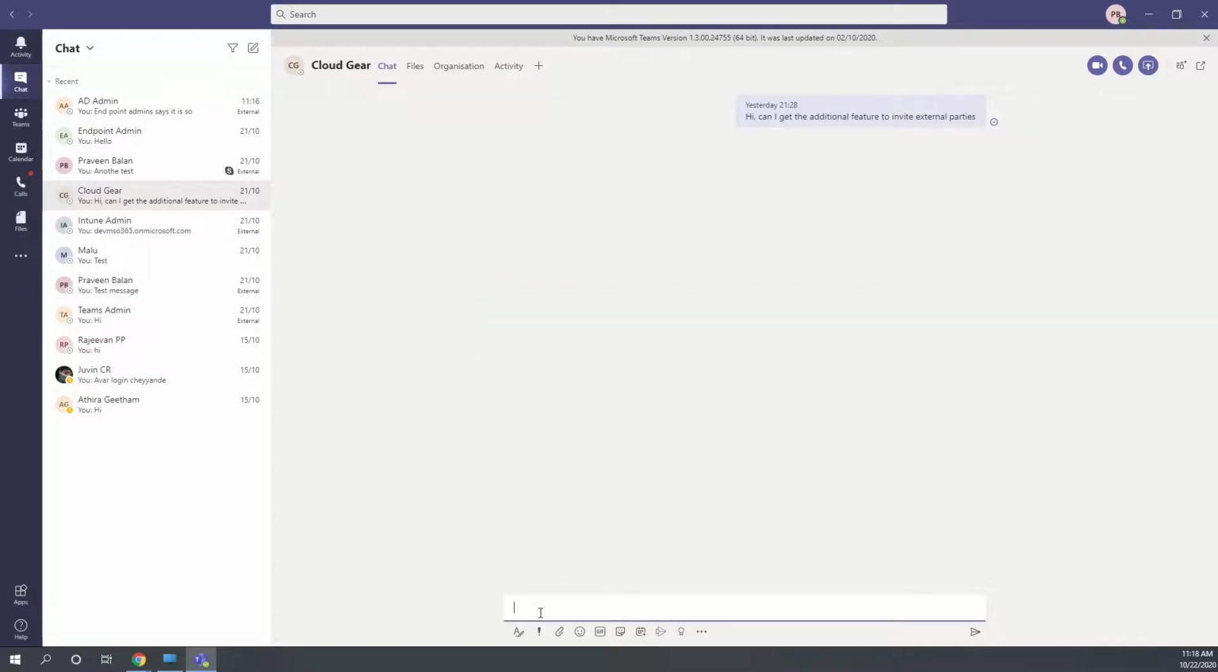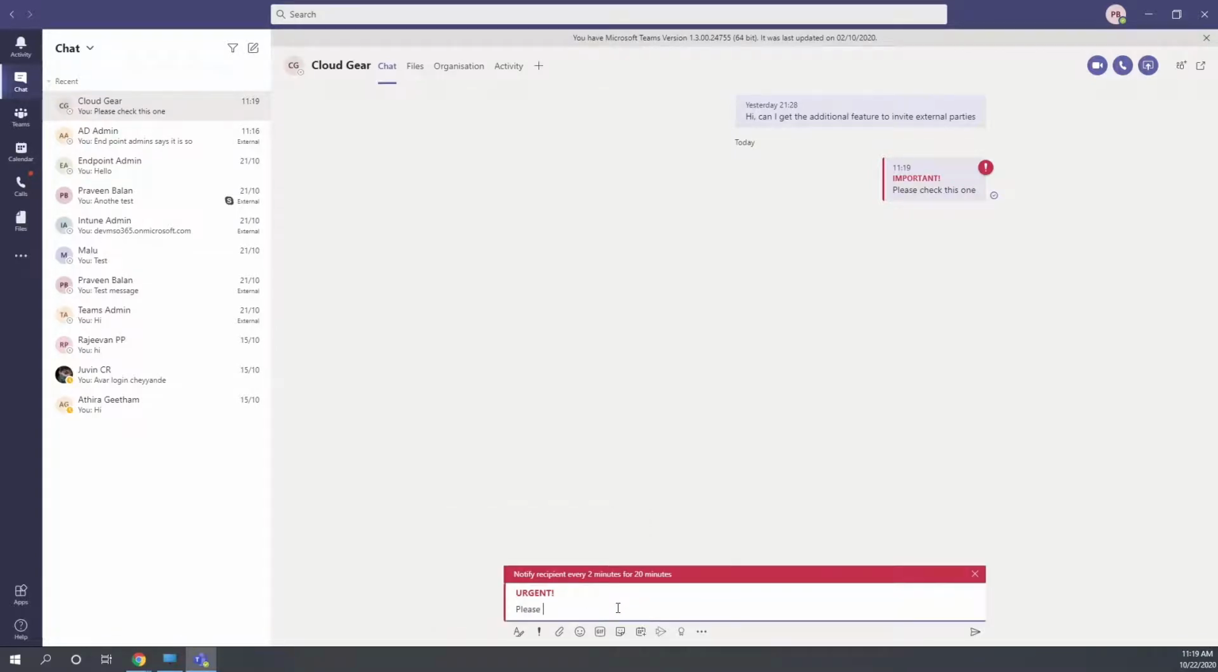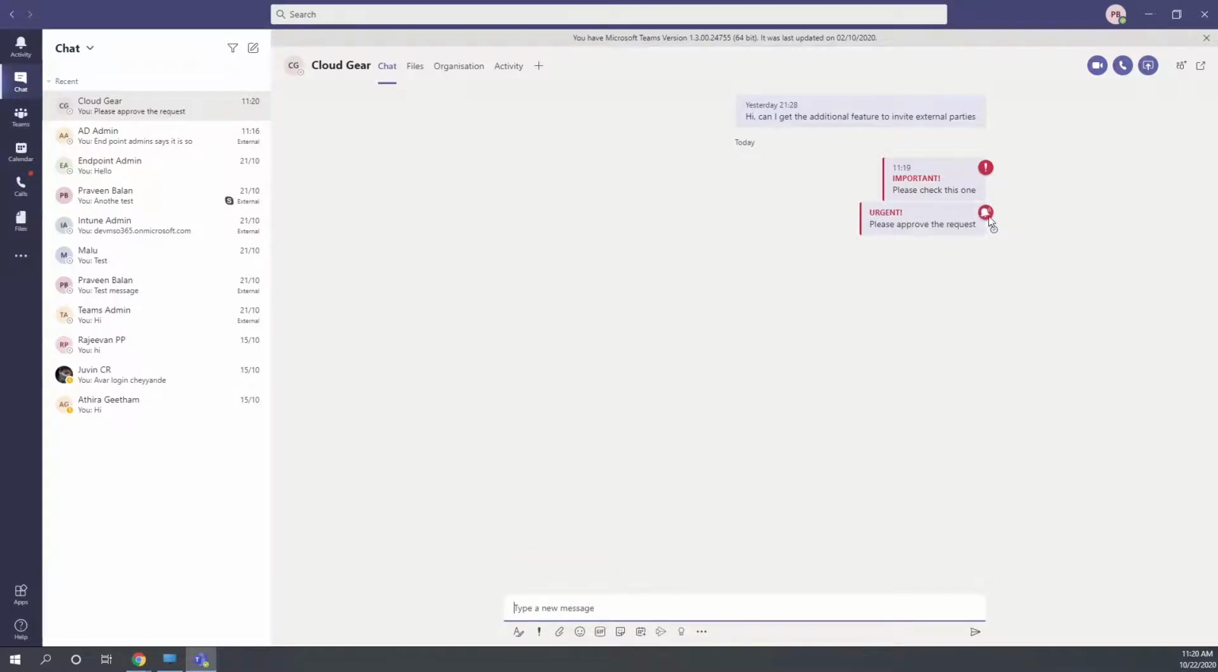You can send messages with a priority set on them, for example important and urgent. Important will give a different look to the messages, and if you choose to remind the other party, you can use urgent messages, which have a bell icon, which means this is going to remind them every 2 minutes for the next 20 minutes. Use these options wisely and professionally. The default messaging option remains standard no matter what option you chose for the last message.